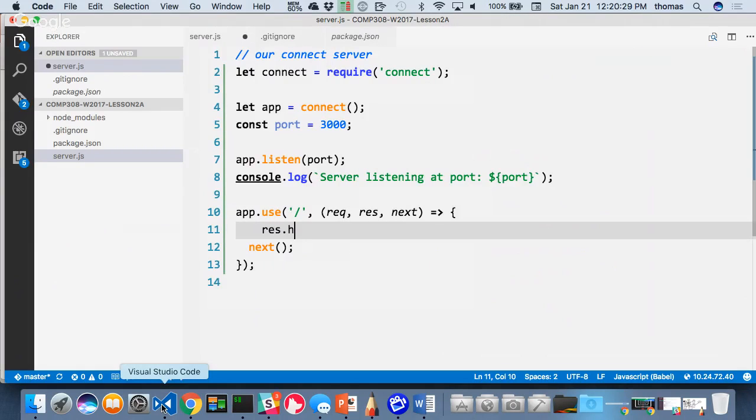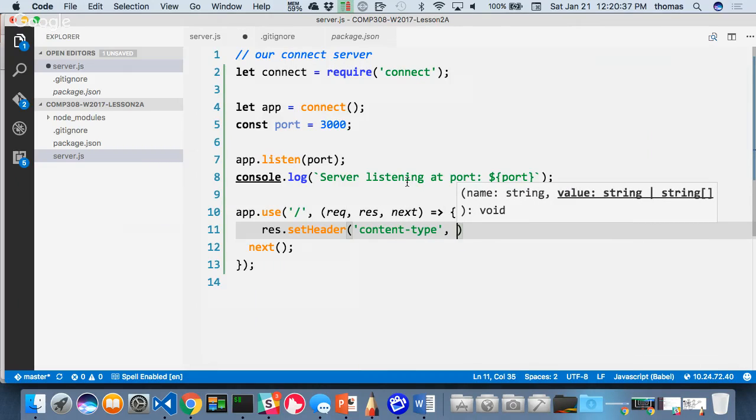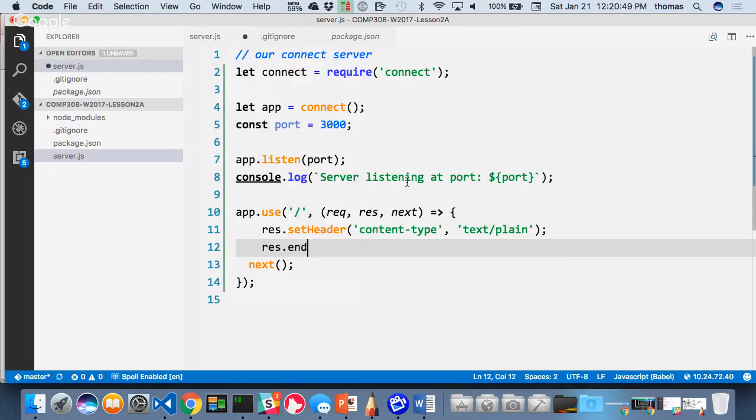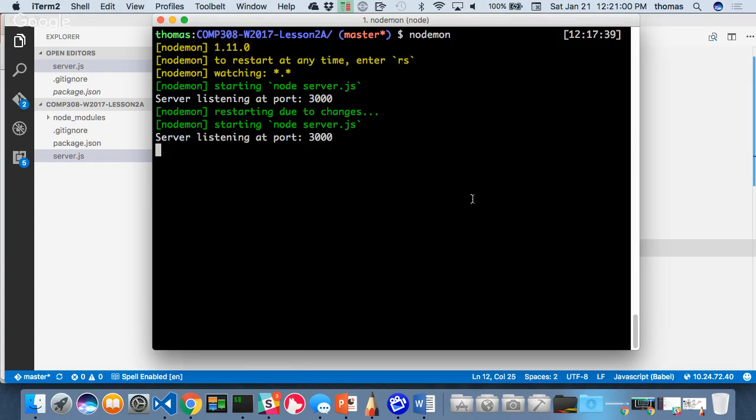So again, set header, and then content type. Then the string value. Notice what the next one is: text/plain. That's the header. And then my res, is it send or end? End. And with my res end, I'm going to end off with a message that says welcome. That's what I asked you guys to do. Notice that I saved, and now my server restarted because I'm using Nodemon. Remember I talked about Nodemon last week.